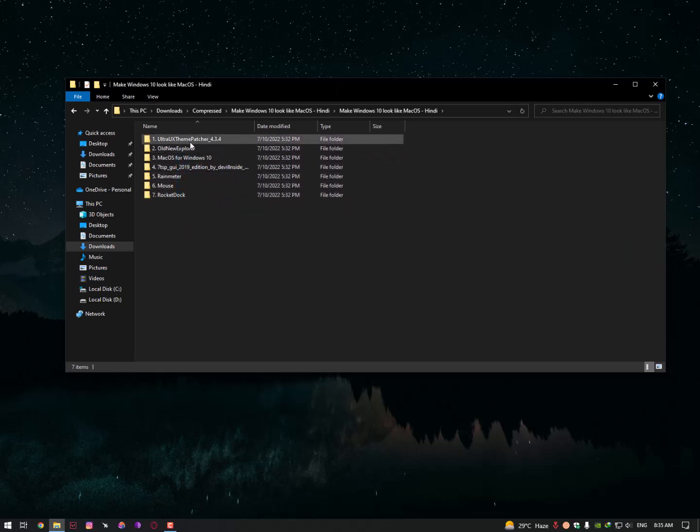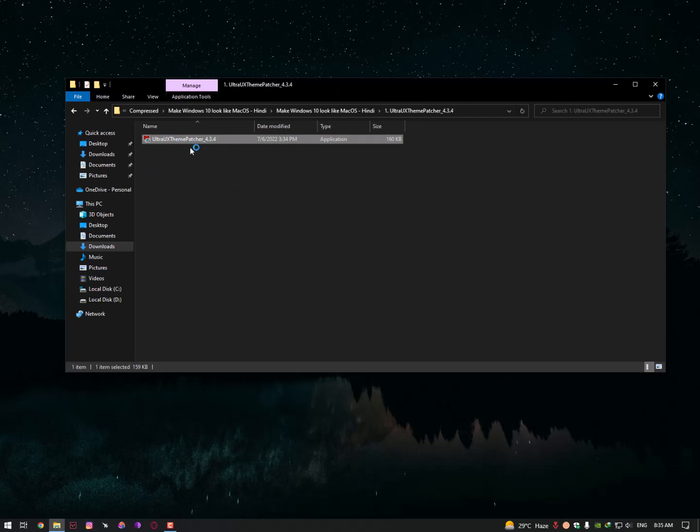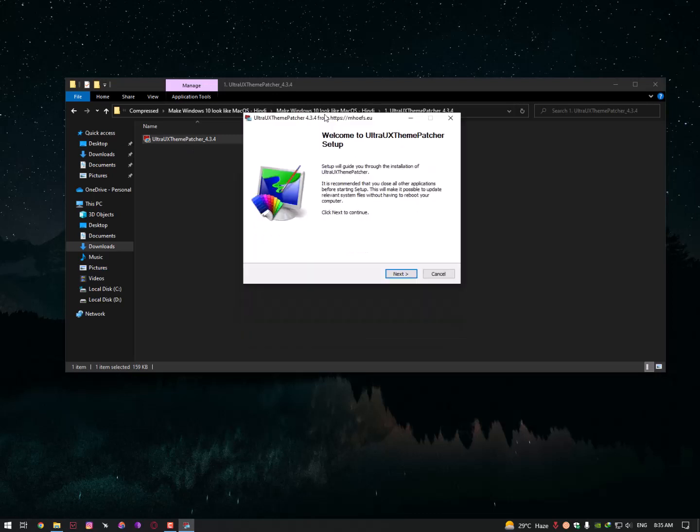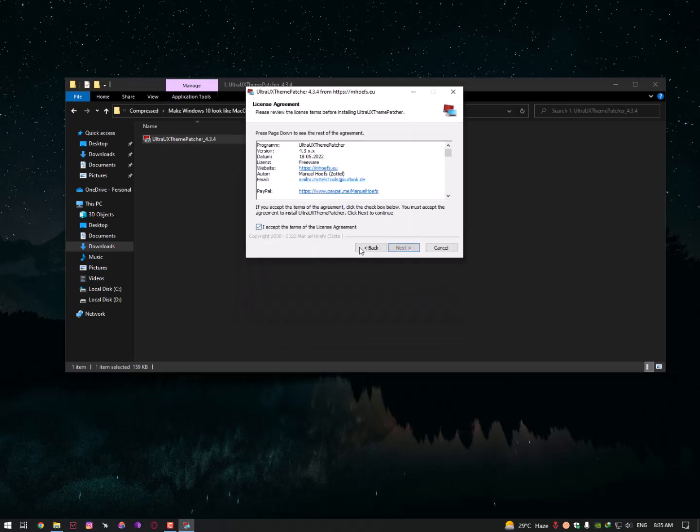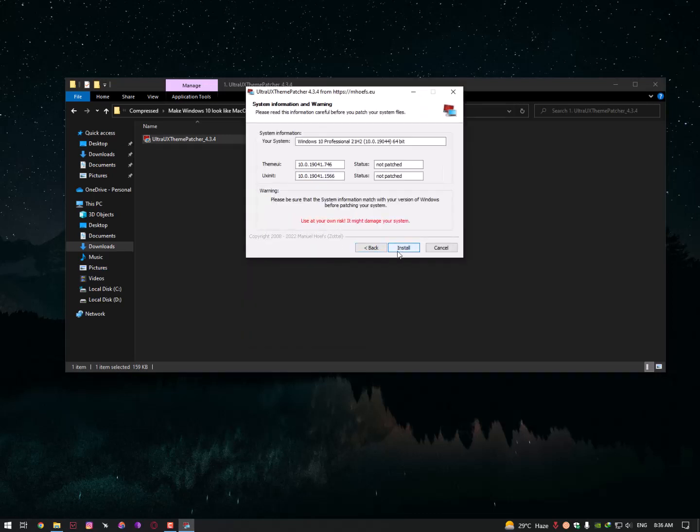The first setup is UltraUXThemePatcher. Just go ahead and double tap on it. User Account Control will appear. Just click on yes and simply install it. Click on next, I accept, next, and I agree, and then just install.